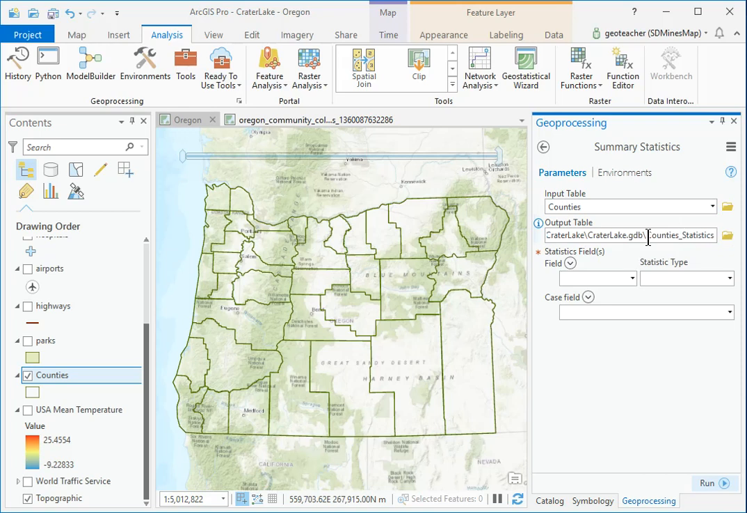Edit the final part of the name after the last slash to read Oregon County Pop Stats. Click Tab to finish entering the name.